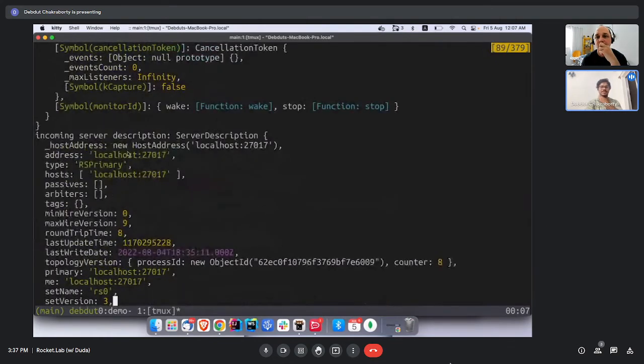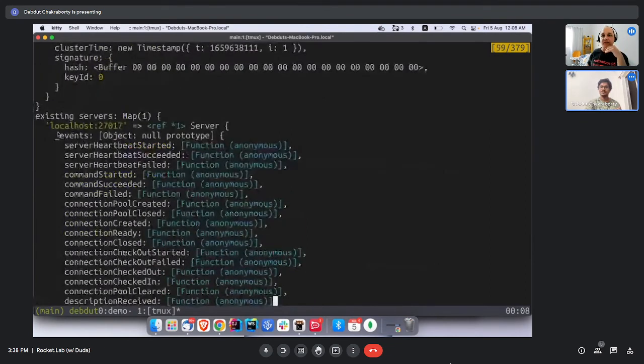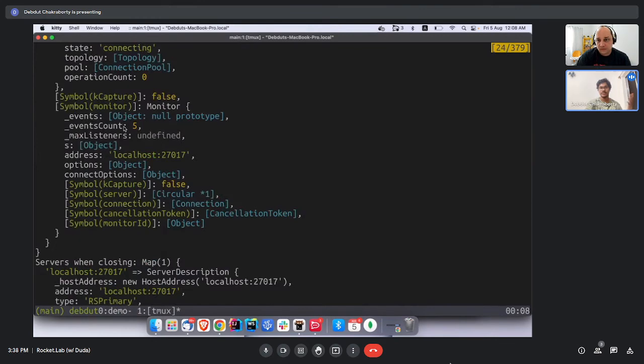Then you'll see the incoming server description. This is another similar event where the MongoDB server is sending a server description for one of the hosts. We'll see that this is of type primary, so this is the replica set primary, and the address is localhost. This won't be destroyed because the existing host list has localhost; it is a member. You can see that existing servers now points to localhost. It doesn't have the demo entry anymore.